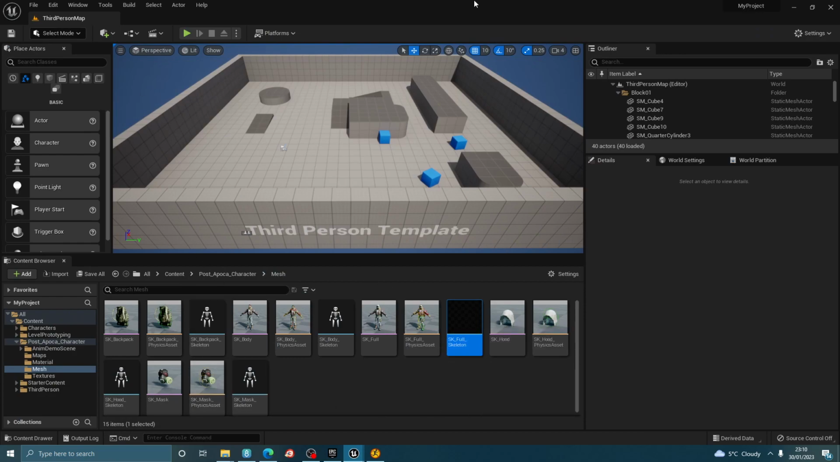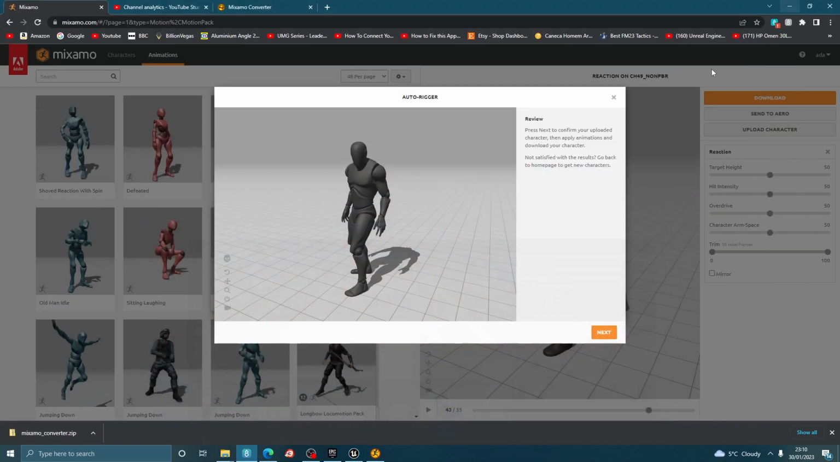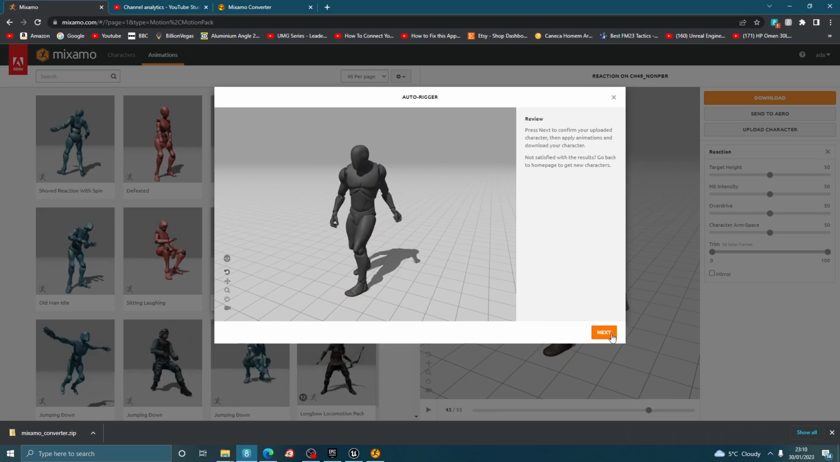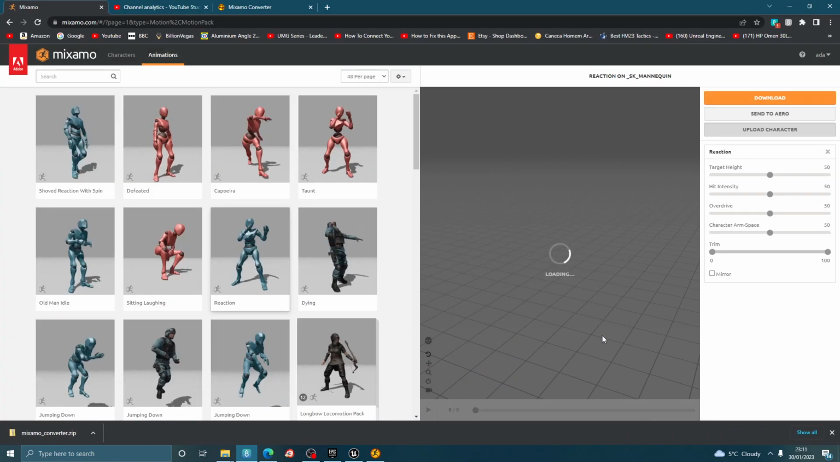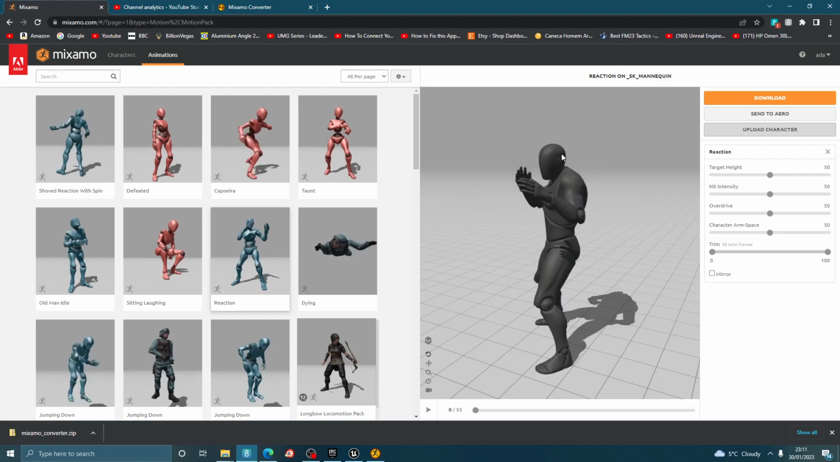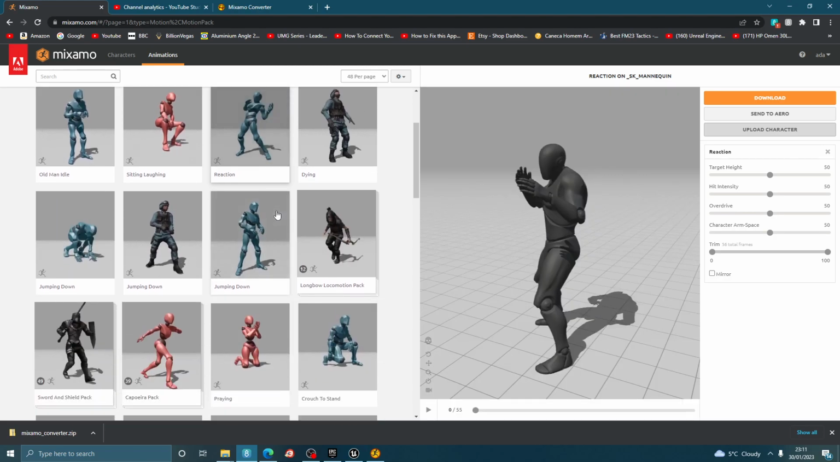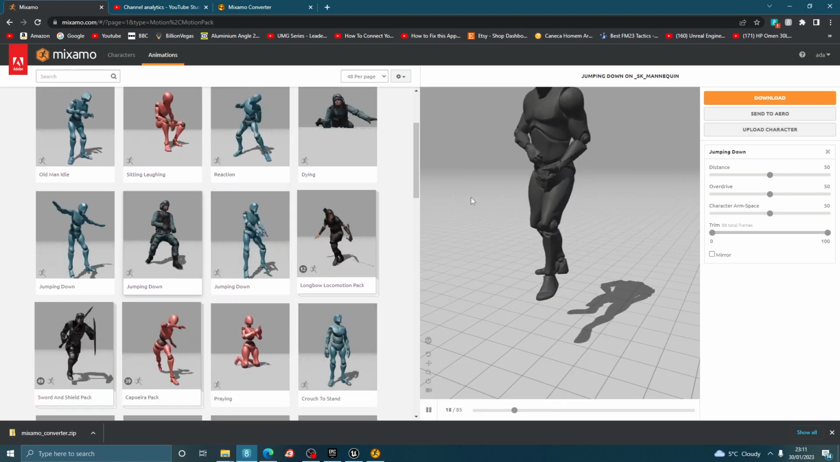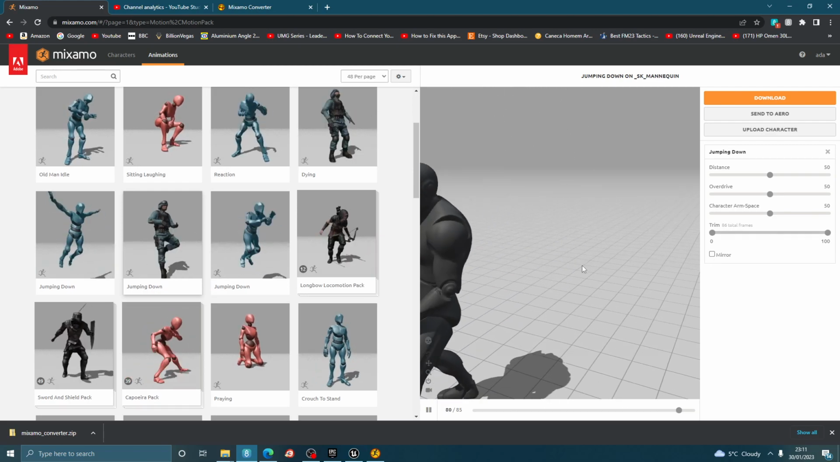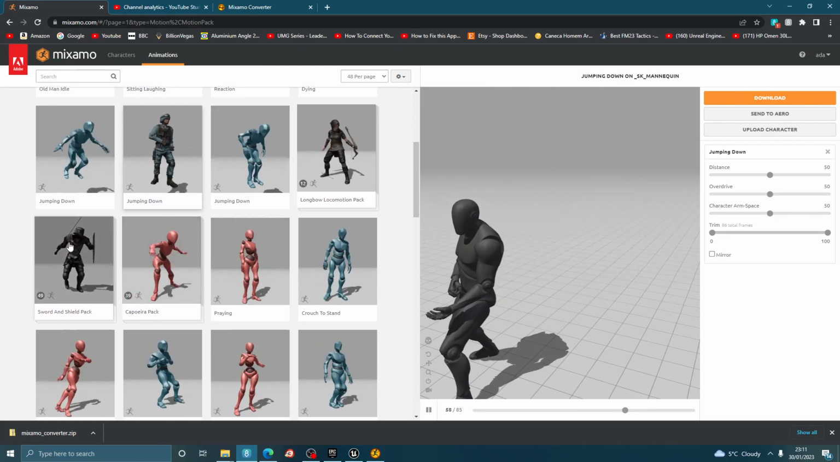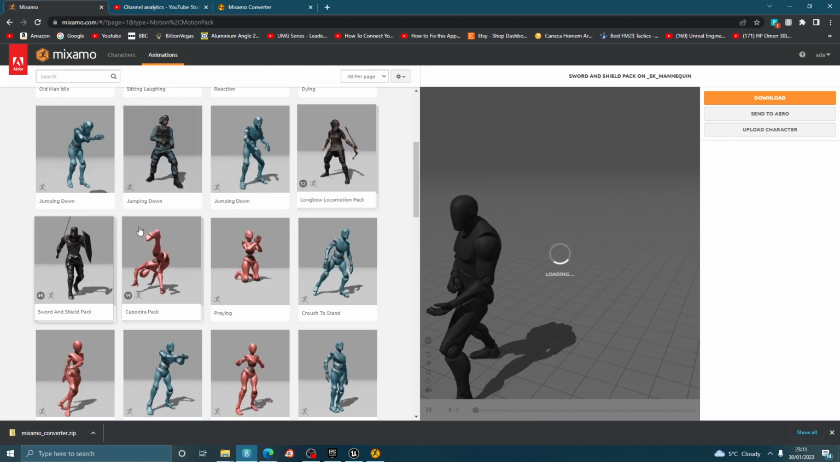So let's quickly go back to Mixamo. It's done. Now if we click next, it's going to load our character in here, which means now we can play any animation from Mixamo. Let's just get this one here. It's going to play loads of them.